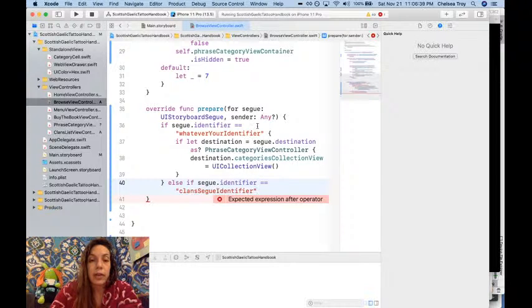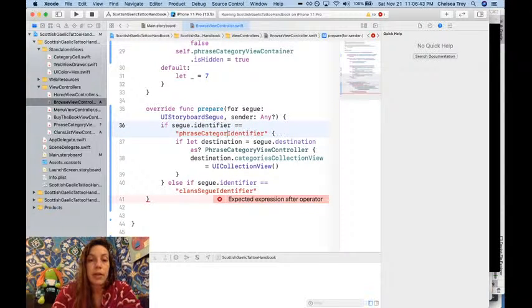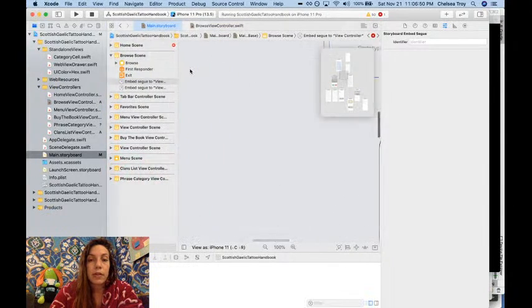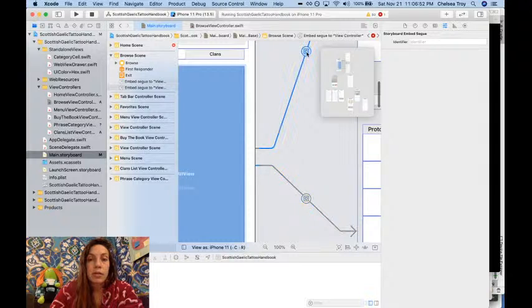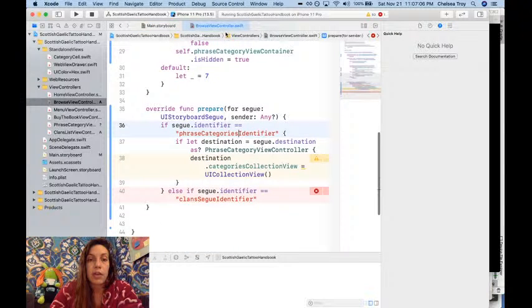Let's just do the whole example. So this is going to be phrase categories identifier. And then we're going to come in here and set this thing's identifier to phrase categories identifier. And this one's going to be clans list identifier. It's very important that they match exactly: phrase categories identifier, clans list identifier.